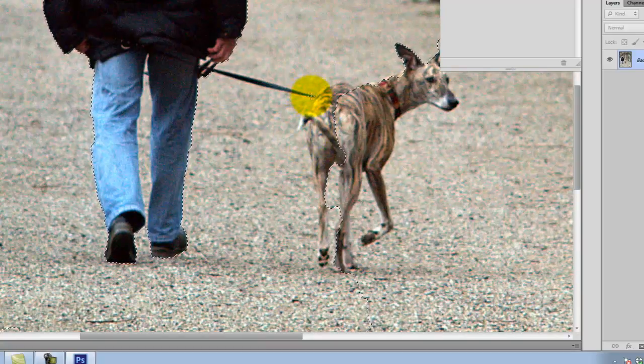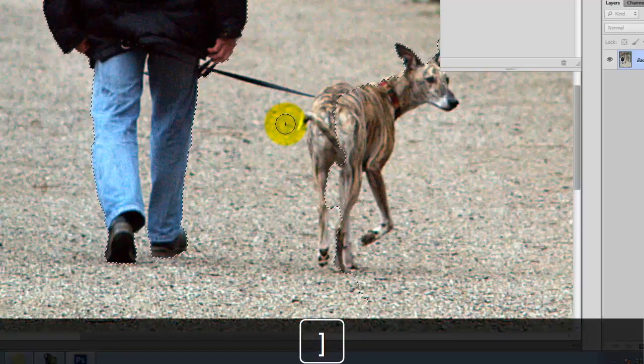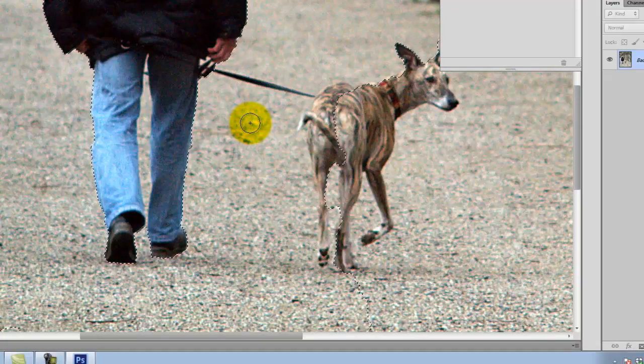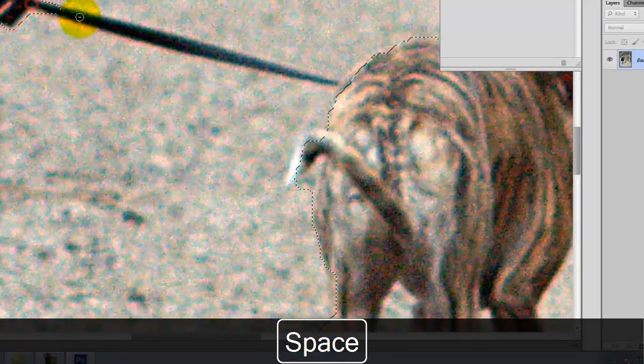So if I hold down the Alt key, and let me actually make this a little bit bigger so that hopefully you can see it. If I hold down the Alt key, you see that my little cursor changes from a plus to a minus. That means I can subtract from the selection. So I'll work my way back here and add this back in. Now, many times it's helpful to have this be a little bit smaller. So I'm using the bracket keys to make this smaller. And then I'm going to work my way, say, across the leash here.